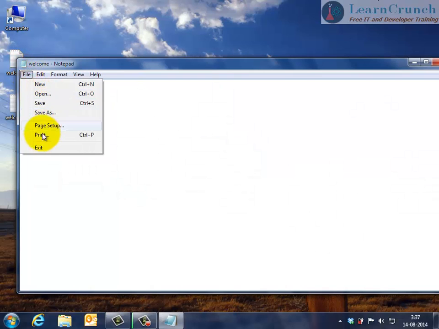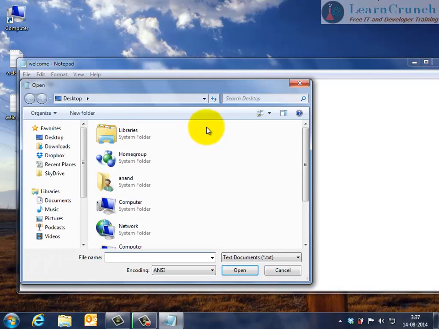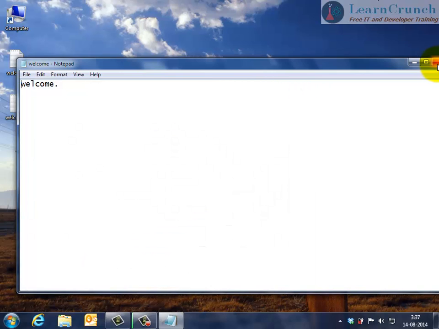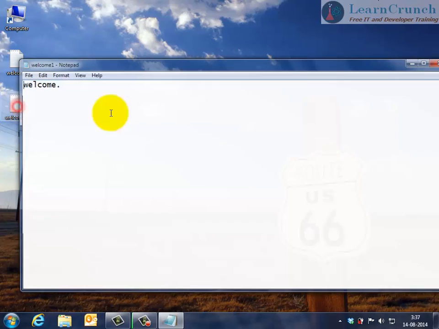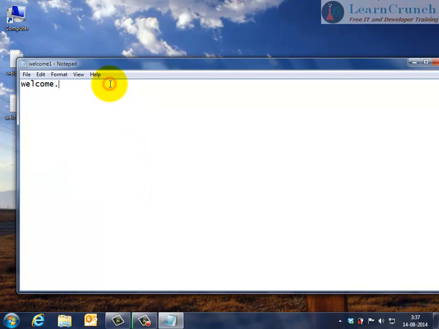You can, if you want, print this. If you want to open a file, you can select this open dialog. I will explain that in a short while. I'm double clicking the welcome one. I am renaming it as welcome1. Click on save. You can either select file save or press Control S on the keyboard.